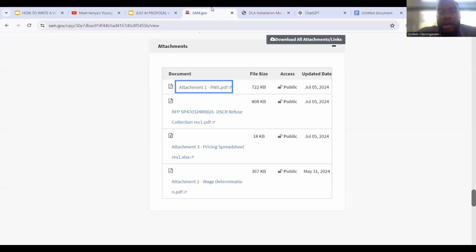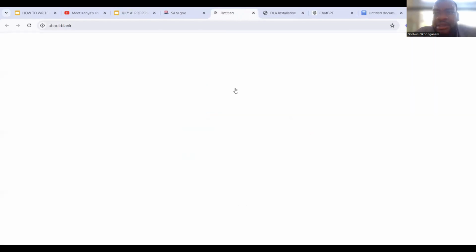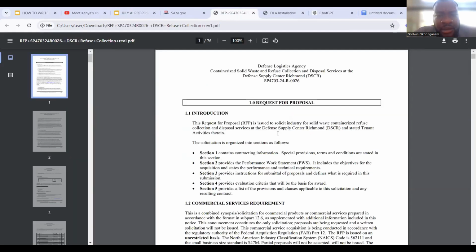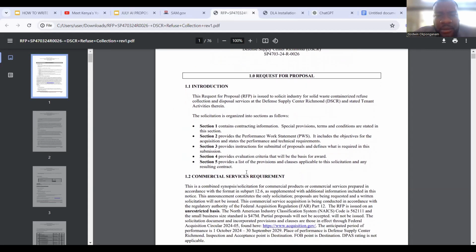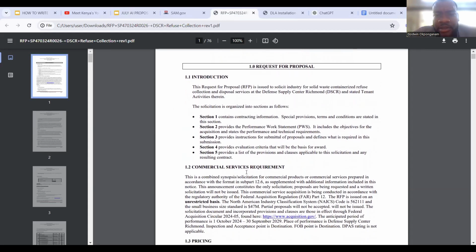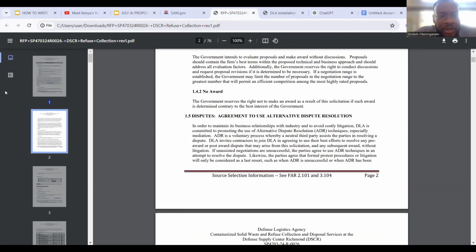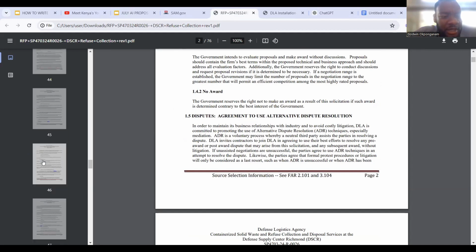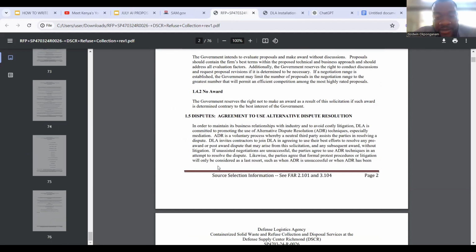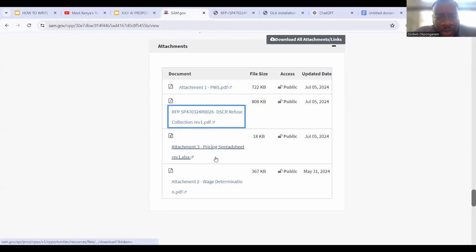So we're going to break this down, but I want to open all the attachments. This is the RFP. Let's see what this is about. It is issued to solicit industry for solid waste containerization, refuse collection, and disposal services at the Defense Supply Center, Richmond, and stated tenant activities therein. Okay, so we have another pretty lengthy document here, about 76 pages again. I'm just opening everything up.